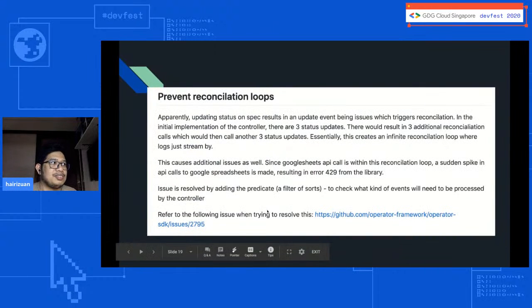So imagine this, let's say the first time you deploy the resource, and then you receive this status update. It counts that as an update, and then it requires you to reconcile. So now Kubernetes receives 3 additional reconcile requests to the component, and then it goes on over and over again. So it quickly builds up. So now that causes other issues in the code base.